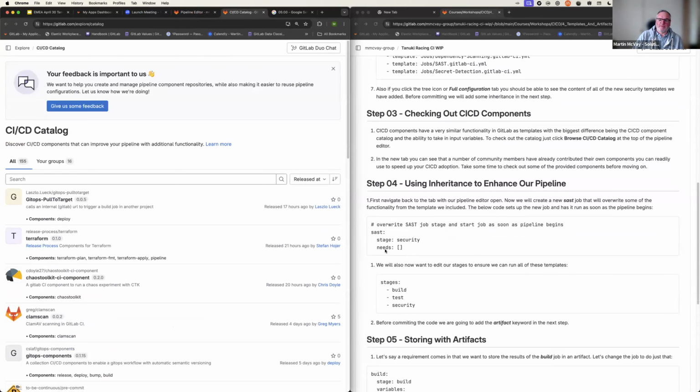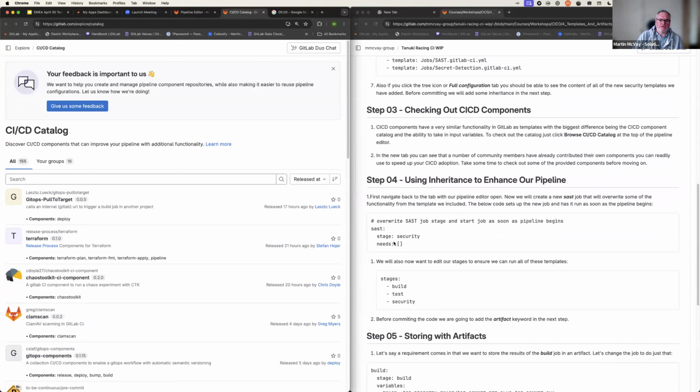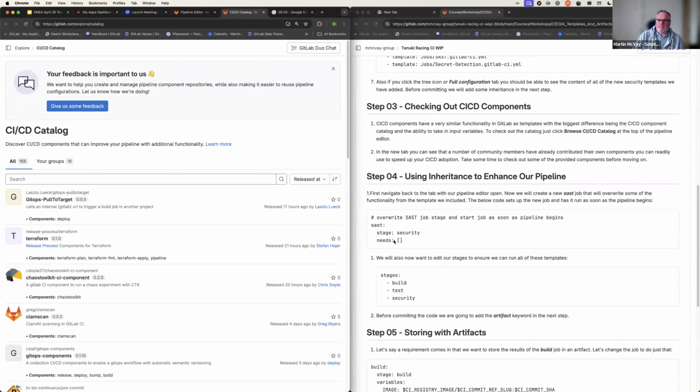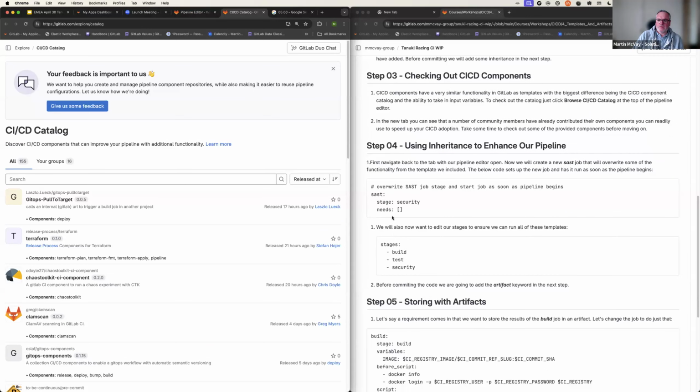Based on your knowledge around our needs keyword, you're basically going to say that you're not going to have this waiting for anything upstream. This is just going to go ahead and do its thing, run, and do what it needs to do to complete a SAST job.